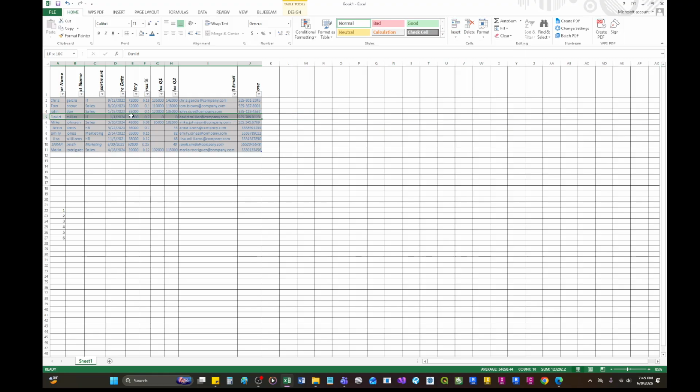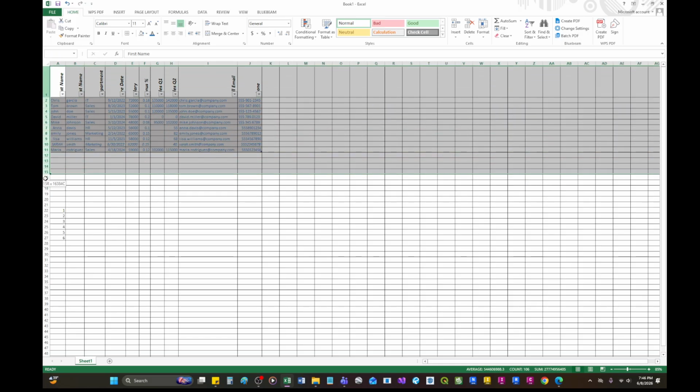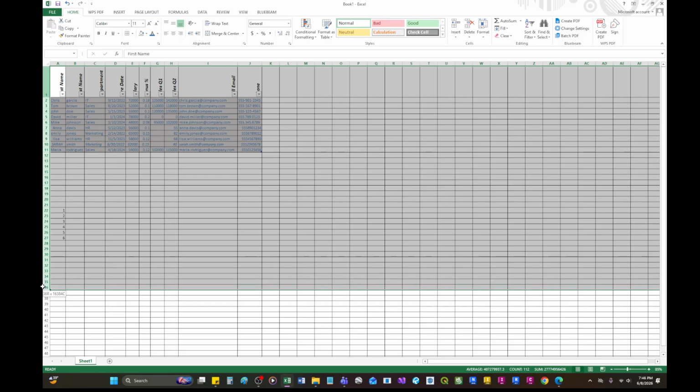Highlight this one. Insert, and then insert sheet rows. So it will be going down like that. And if you would like to delete, just go here, delete, and then delete the entire rows. The rows will be this one. The numberings here will be the rows.